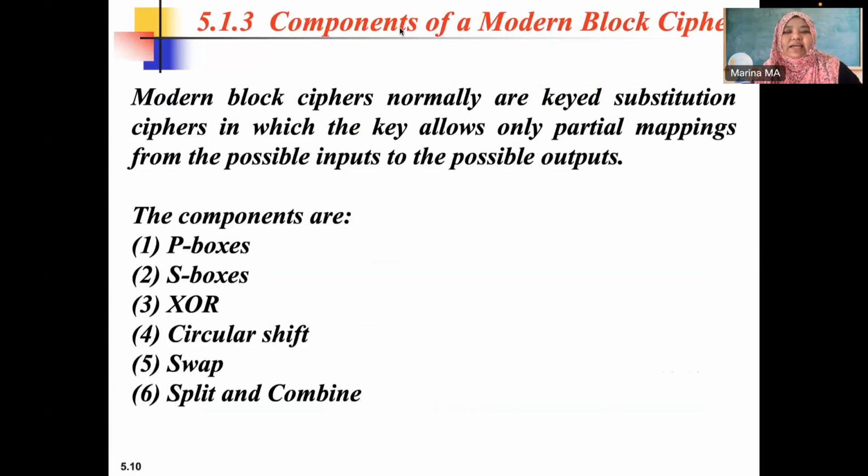Let me see. Before we go into this, let me stop here for the first part, and then we continue with the second part with this slide.